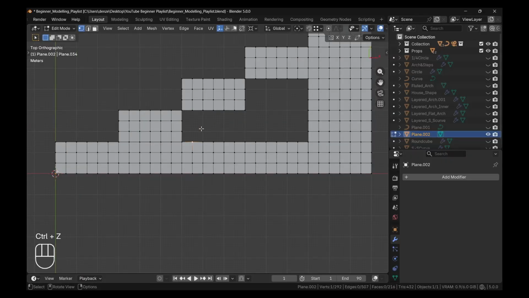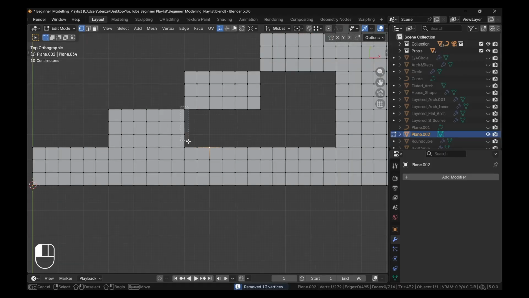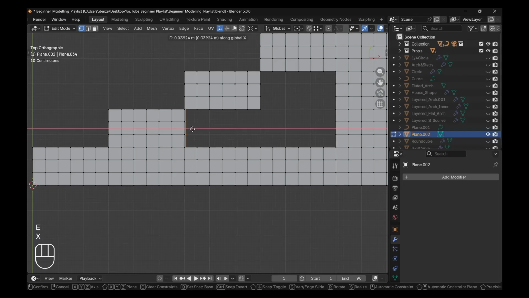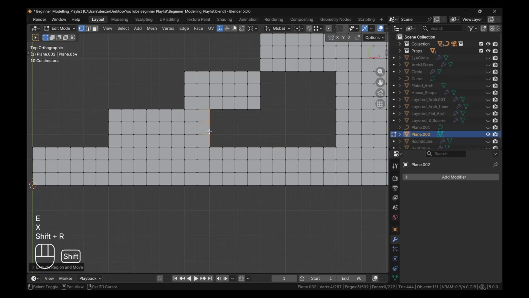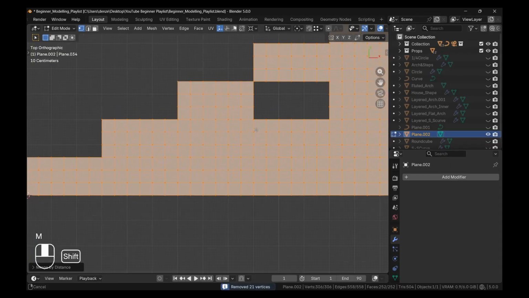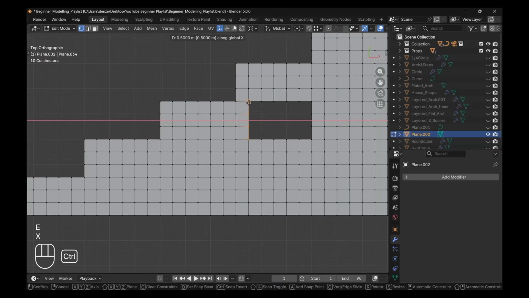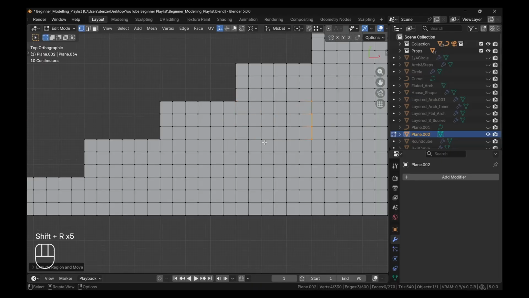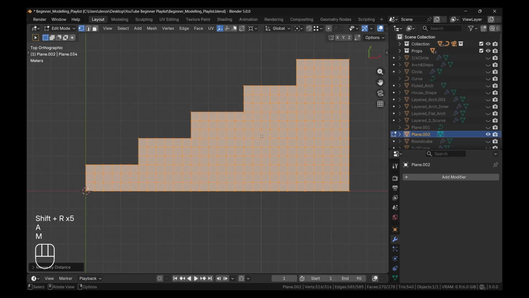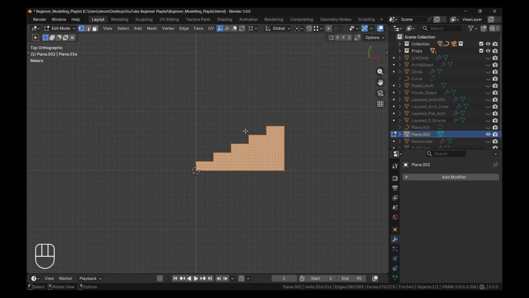Actually, let me see, press A, M, merge by distance. All right, so let's try that again. Select these vertices, E X, and snap there, Shift R, and continue until we reach here. And let's merge the vertices again, merge by distance. And finally, select this, E X, snap to that vertex, Shift R, and then select A, M, merge by distance. So now we have our stairs. Cool, huh?